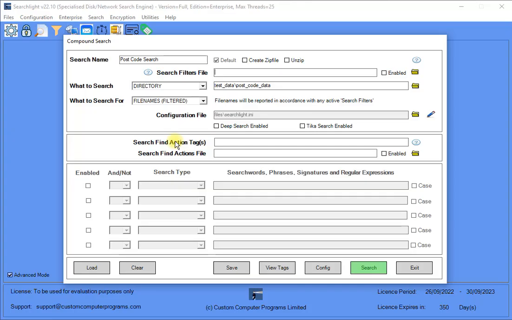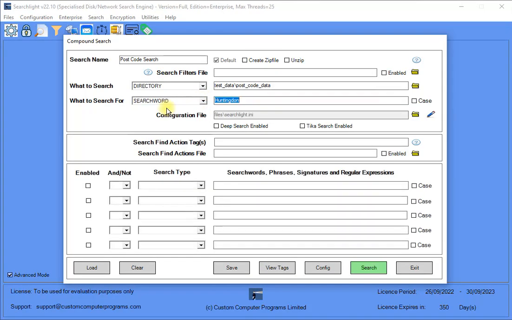This is particularly useful when used in conjunction with the Search Find Actions functionality. For example, using the File Names Filtered option, you could search the C drive for all PDF files and get the Search Find Actions engine to automatically copy them to a nominated folder. Search Find Actions, also known as SFAs, are a powerful, advanced feature, only available in the professional and enterprise editions, and is described in its own tutorial. The configuration file field simply defines the configuration file to be used for the search.